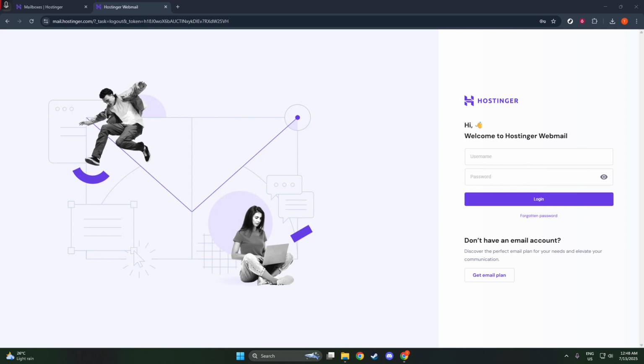Now, type mail.hostinger.com into the address bar and hit enter. Doing this will take you directly to the Hostinger email login page, the gateway to accessing your inbox.